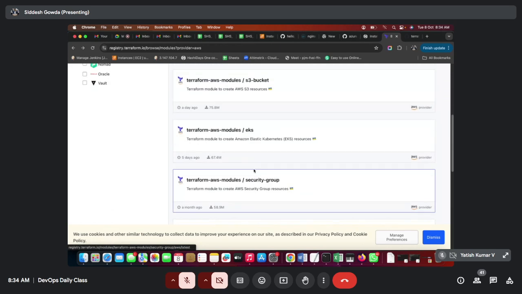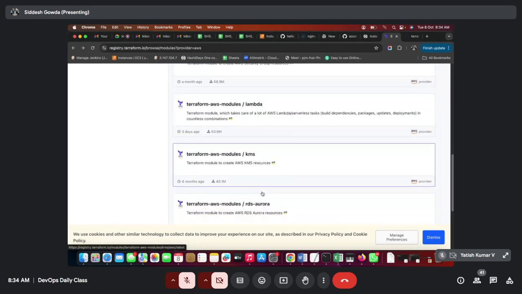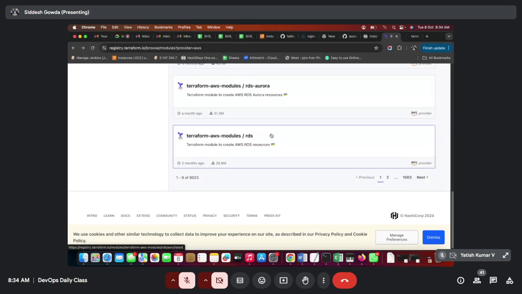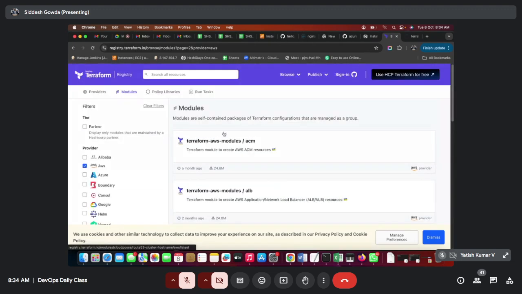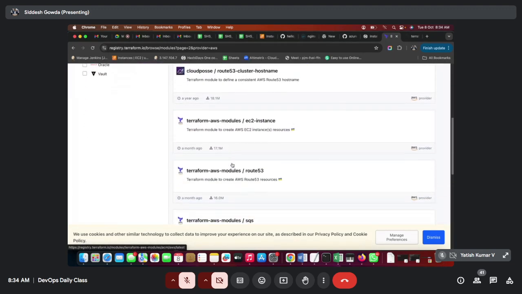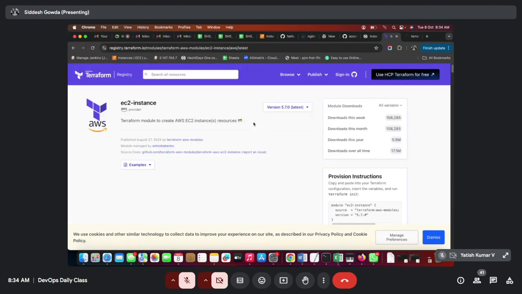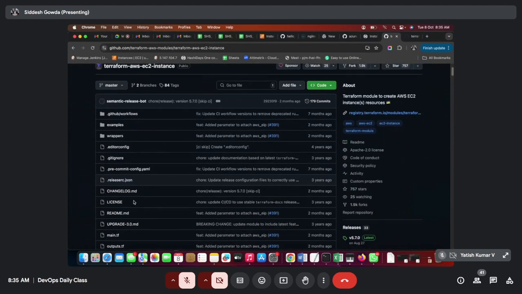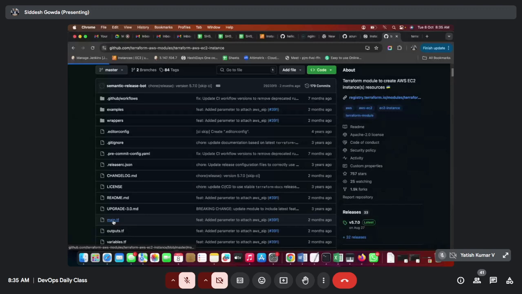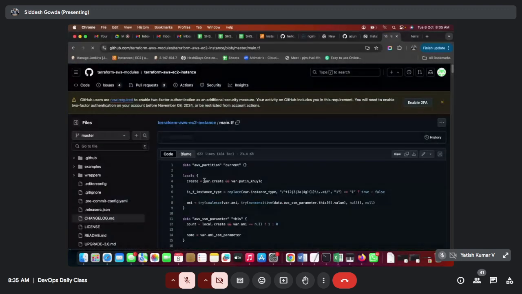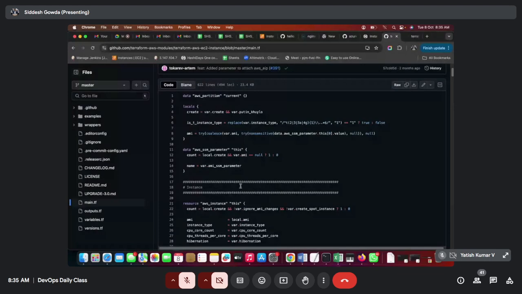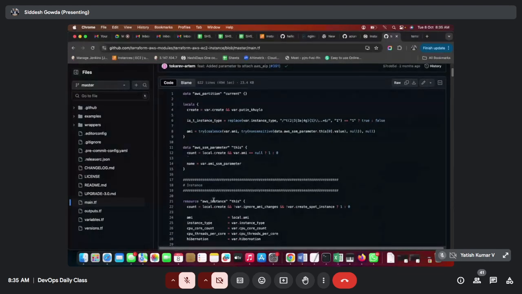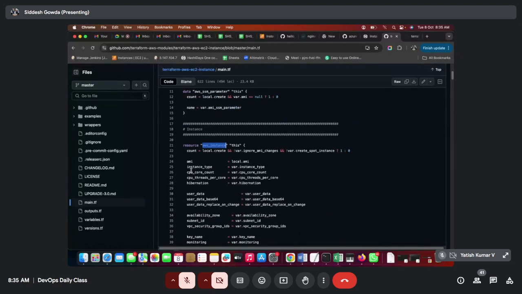VPC, S3 bucket, EKS, security groups, Lambda, KMS, RDS. Okay, so now ALB, EC2 instances. Okay, you can see EC2 instance. Now we can see main.tf is the file. Here you can see AWS instance. This will be for creating the AWS instance.